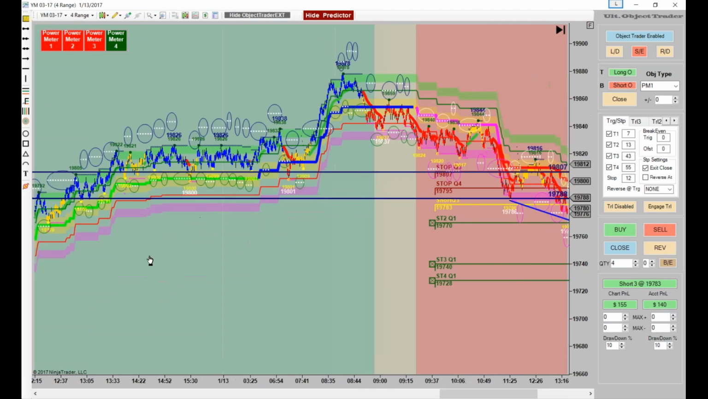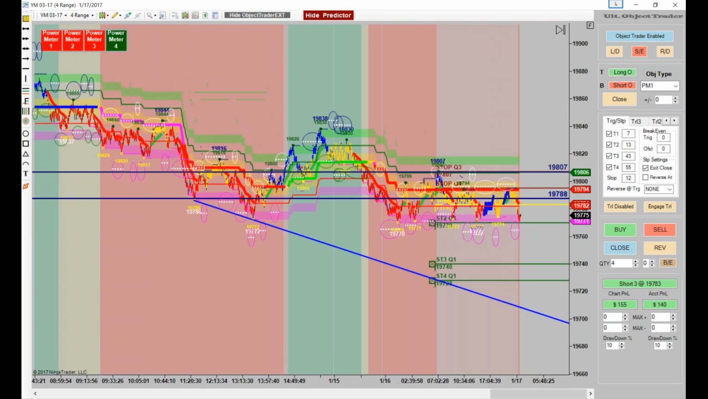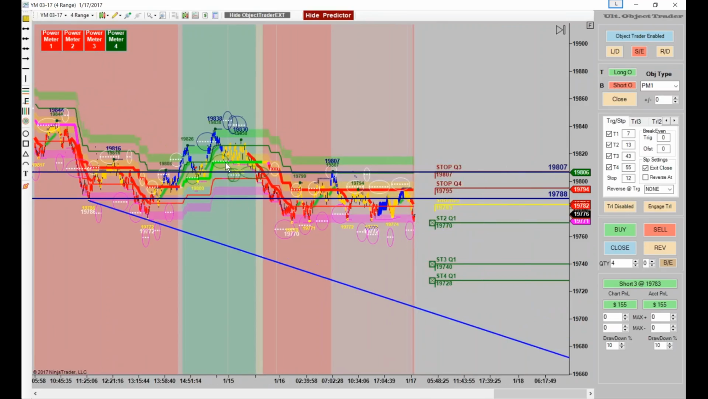Right over here, I'm not sure if you would have gotten a trade here because that didn't close above on any of those. So I doubt if you would have gotten that long.